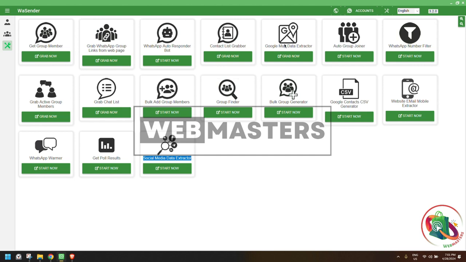I'll tell you very quickly what this does. This tool, Google Map Data Extractor, as the name suggests, is going to extract data from Google Maps into an Excel sheet for you. And this section says Social Media Data Extractor. What this will do is extract data from LinkedIn, Telegram, Facebook, and Instagram for you. So if you want numbers or email IDs, you can get them from this tool. So you don't have to worry about running out of leads ever.